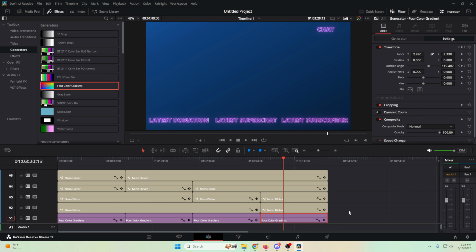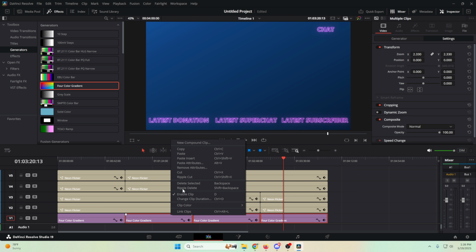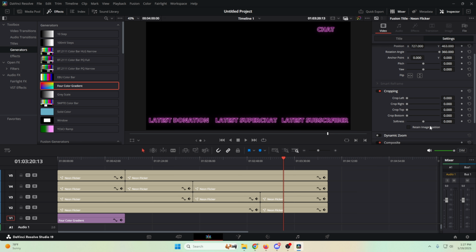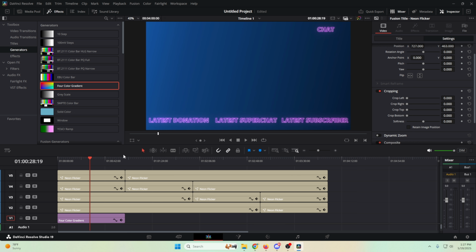Now what we can do is crop these. So what I'm going to do is just delete these 3 by cutting. And I'm going to crop them first and then lay them out. So what we want to do is we want to retain our image position when we do the crop. If we don't do that, let me show you what happens.